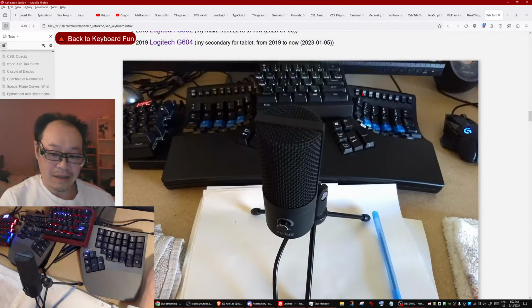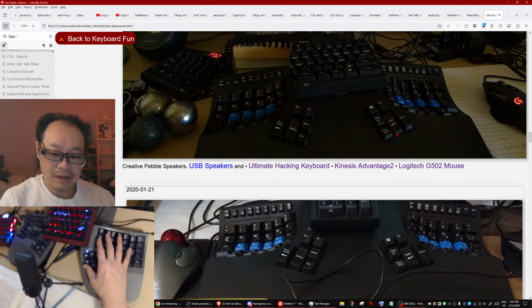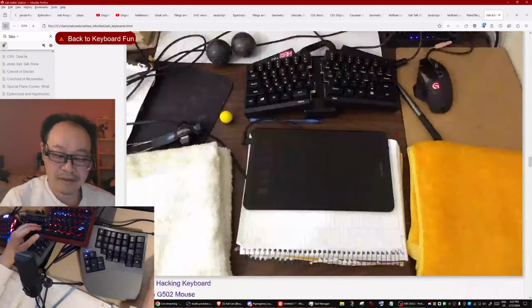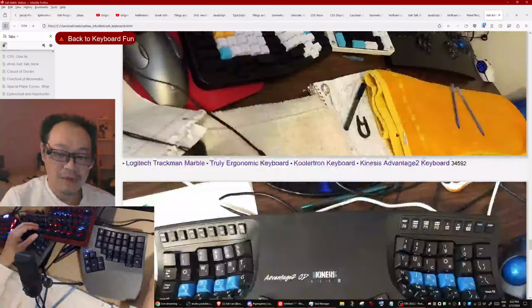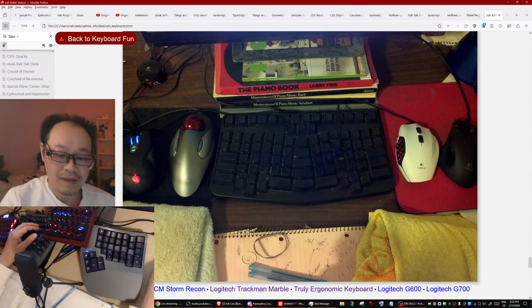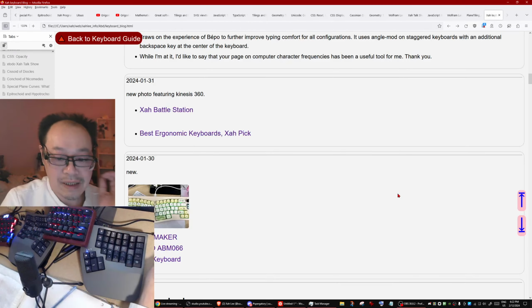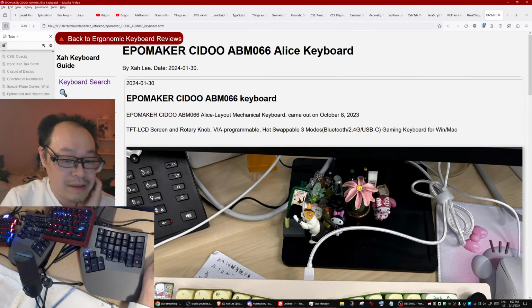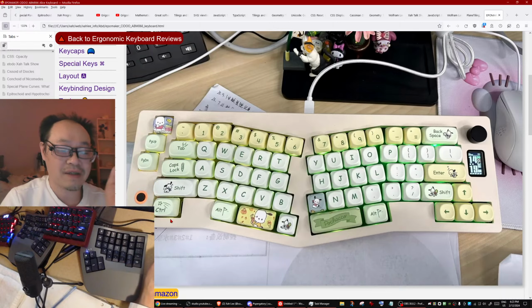And Kinesis, this is Kinesis 2. Anyway, these are old, so let me show you the old one. This is 2015, my battle station in 2015. Okay, that's about that. And let me show you this one, this new discovery. I think this is a great keyboard.